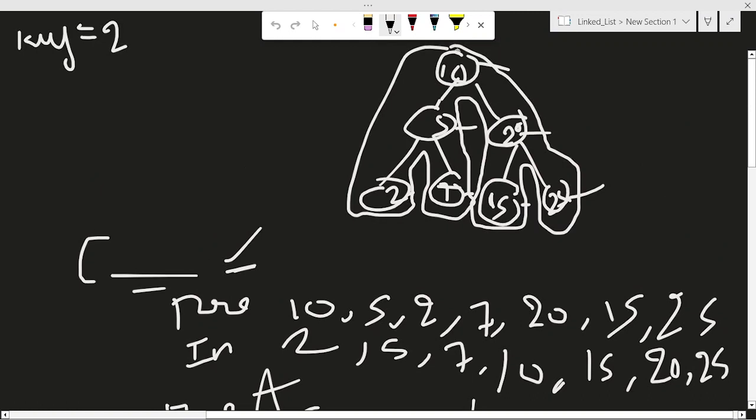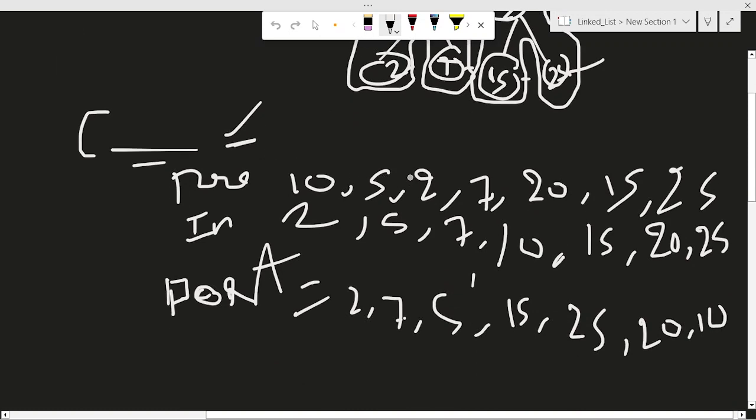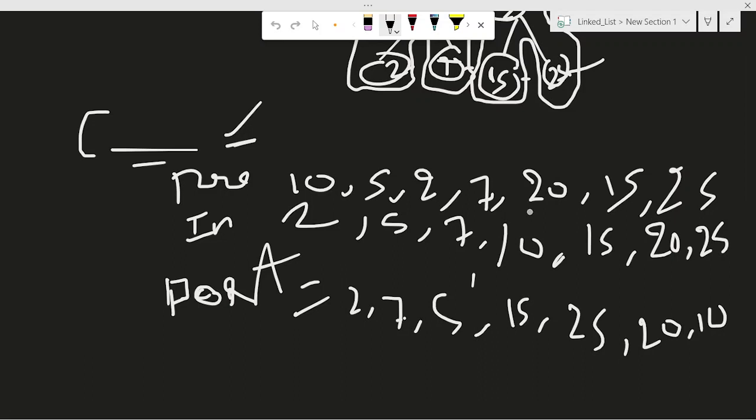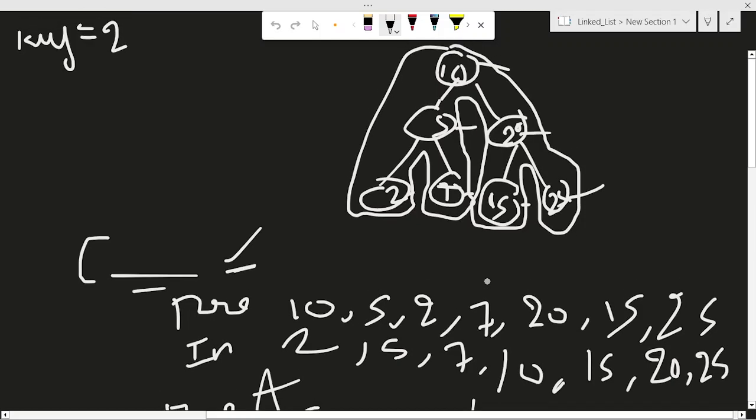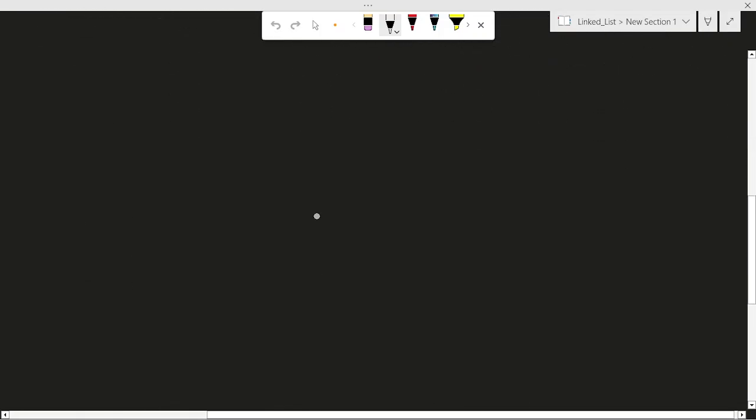This is our tree: 10, 5, 20, 2, 7, 15, 25. This is a binary tree. Then pre-order is 10, 5, 2, 7, 20, 15, 25. In-order is this one, and post-order is this one. Let us focus on pre-order first. If I understand pre-order, then I will definitely be able to understand in-order and post-order. So imagine this is a tree. As I said, this is 10, right?